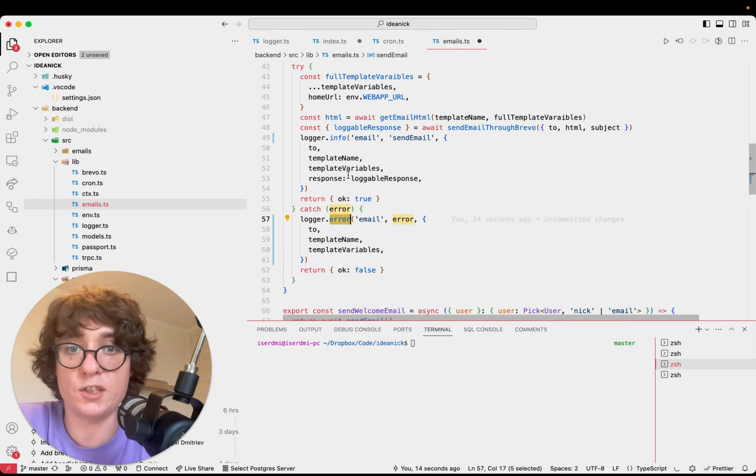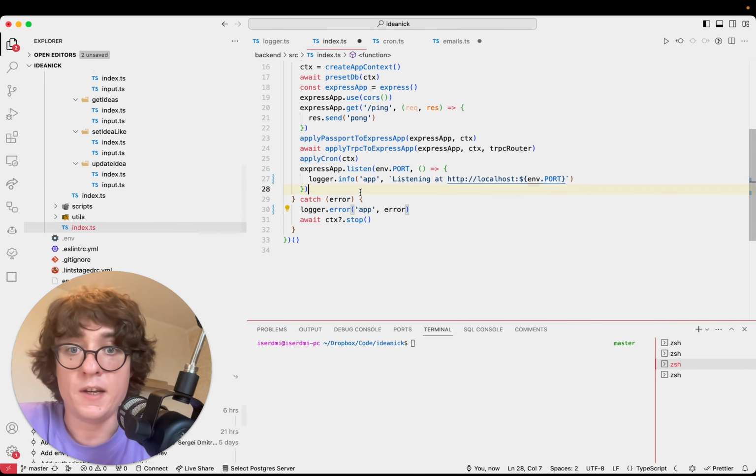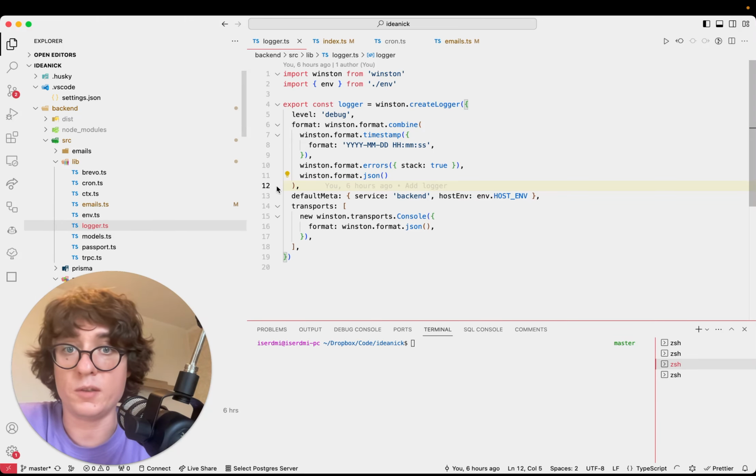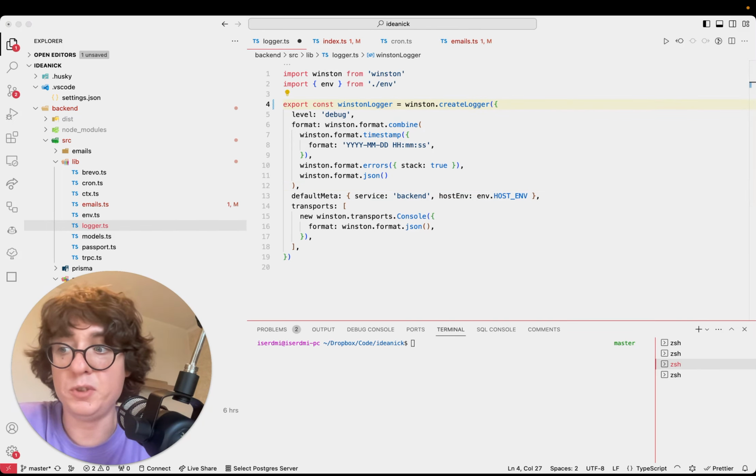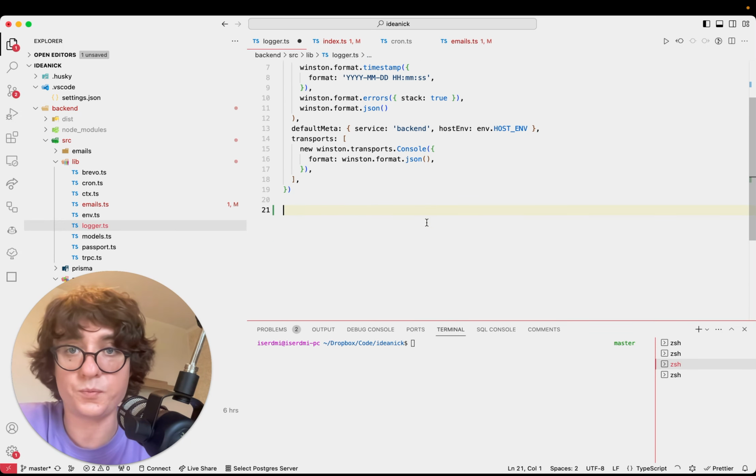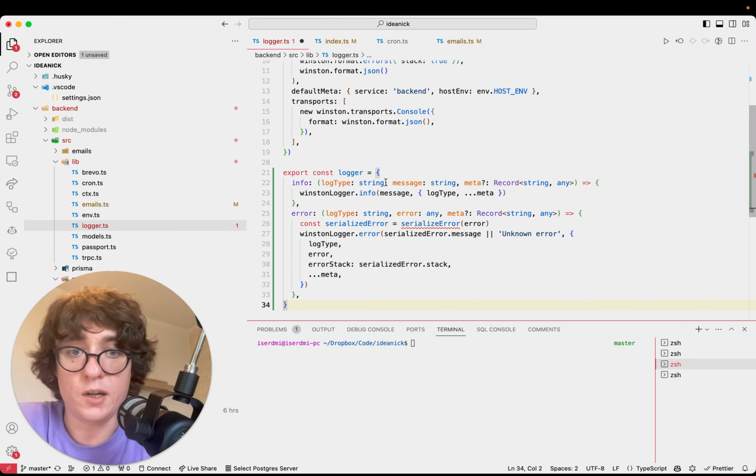Basically, it's not complaining at us now, but it will not work as we expect. For it to work as we expect, we need to write our own wrapper over the Winston logger. So we'll do it like this. Now, this will be called not logger, but Winston logger. And also, we will set up our own logger, in which we will wrap the Winston logger. Here's the structure we have.